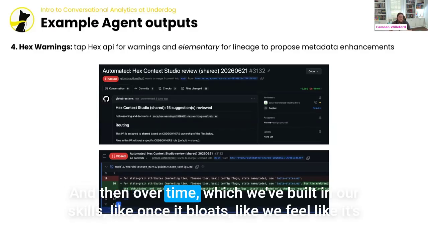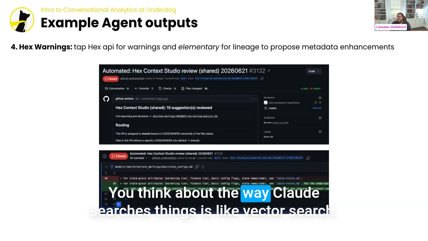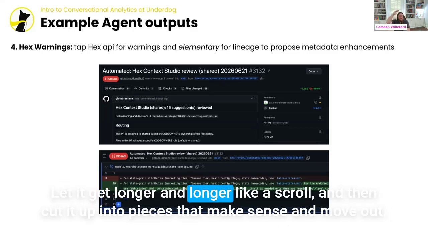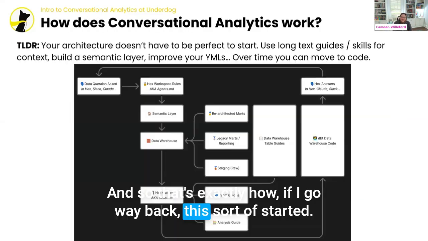And then over time, which we've built into our skills, once it bloats, like we feel it's bloating, parse those out into their own MD files. You think about the way Claude searches things, it's like vector search. It's going to find it. So from a management perspective, I would say don't try to build the perfect architecture for your guides. Let it get longer and longer like a scroll and then cut it up into pieces that make sense and move them out. And that's exactly how, if I go way back, this sort of started.